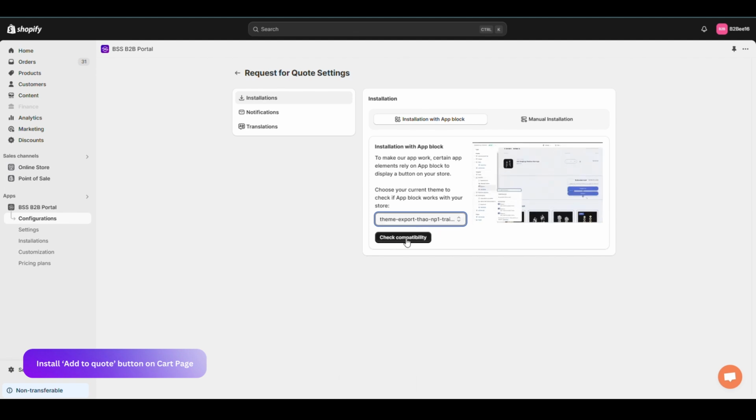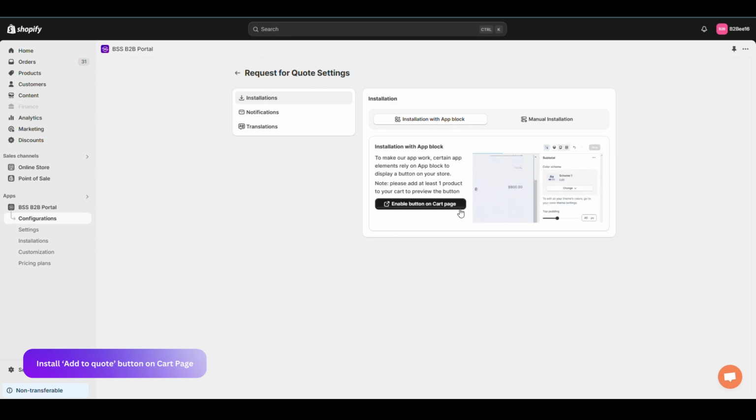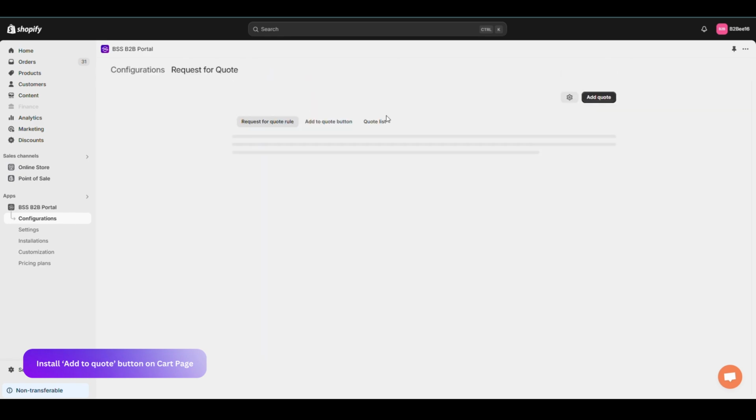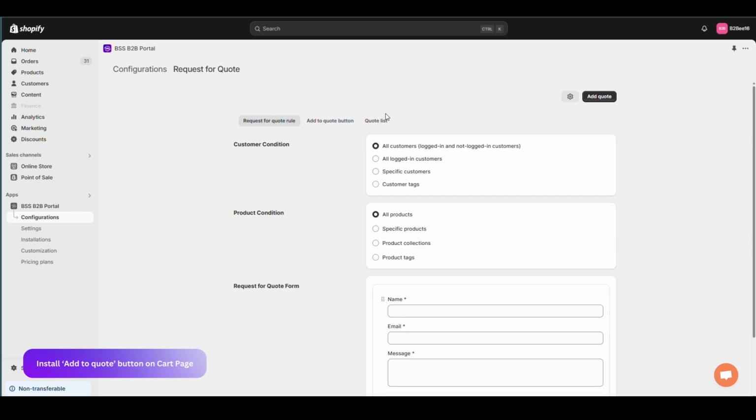Before moving forward, it's important to note that the customer conditions you set in the Request for Quote rule will affect the visibility of the Add to Quote button. In this video, we'll configure the conditions to apply to all logged-in and non-logged-in customers, ensuring everyone can see the button in your theme editor.